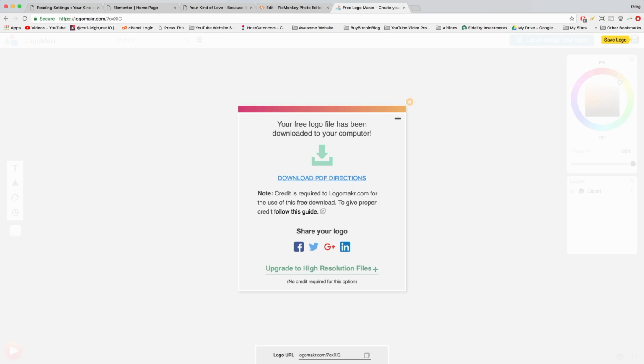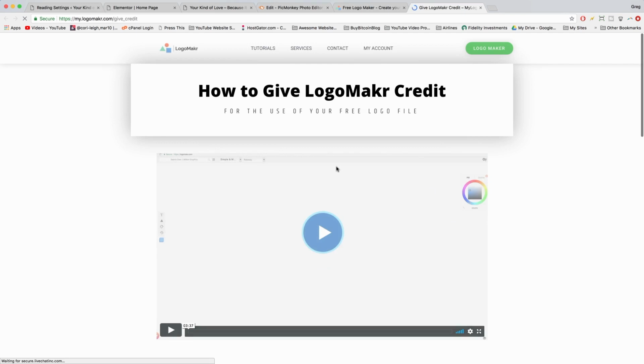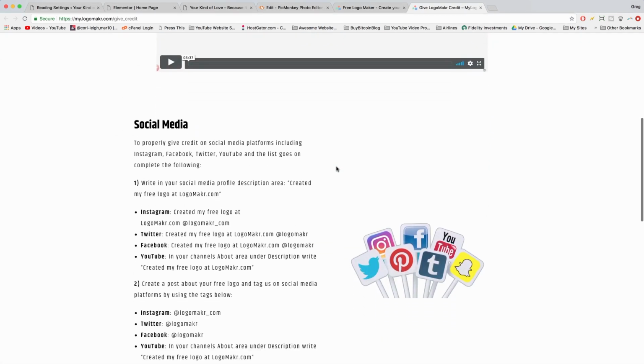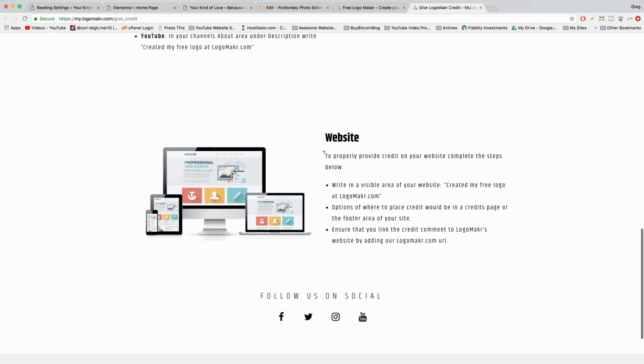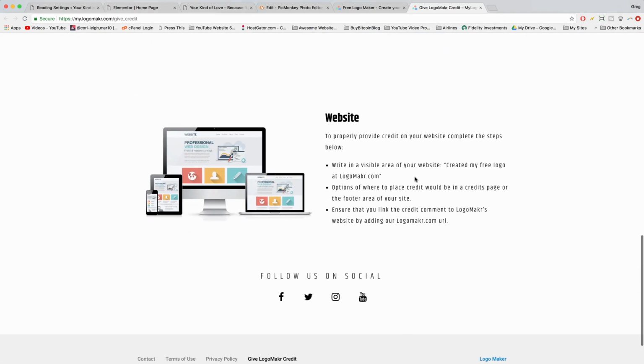And hit save. Next, make sure to click on this link that says follow this guide, or whatever it says to do for the credits. And just scroll down and make sure you give credits following Logo Maker's directions. So in our case, we have a website.